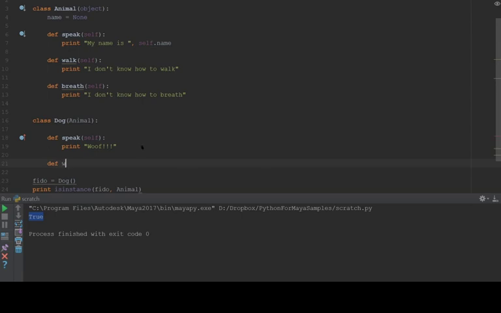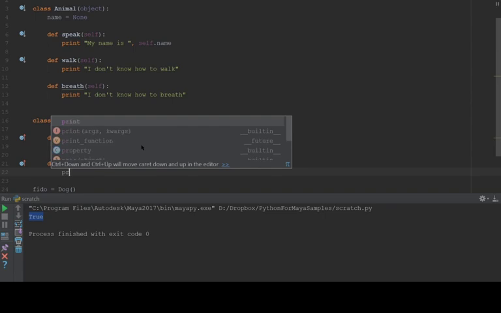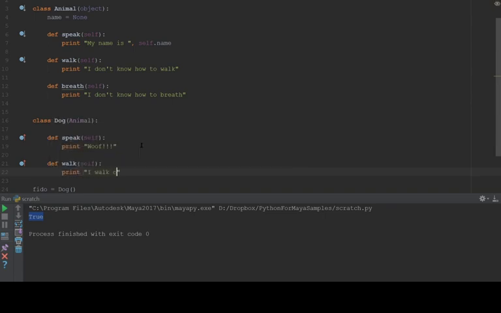If we define more methods on this to override, we can say walk, and I'll say print I walk on 4 legs.